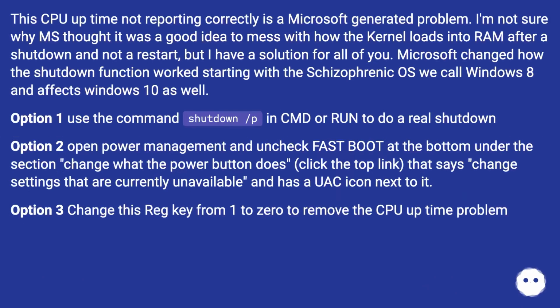This CPU uptime not reporting correctly is a Microsoft-generated problem. I'm not sure why MS thought it was a good idea to mess with how the kernel loads into RAM after a shutdown and not a restart, but I have a solution for all of you. Microsoft changed how the shutdown function worked, starting with the schizophrenic OS we call Windows 8, and it affects Windows 10 as well. Option 1, use the command shutdown /p in CMD or Run to do a real shutdown.